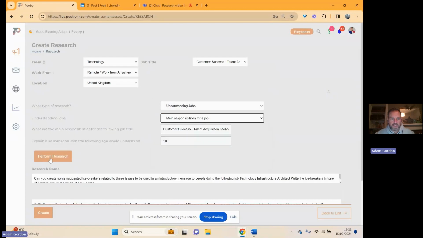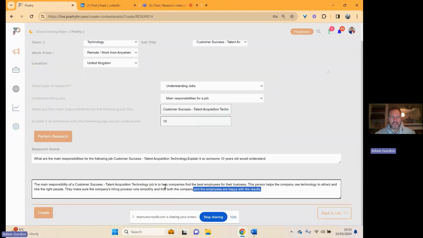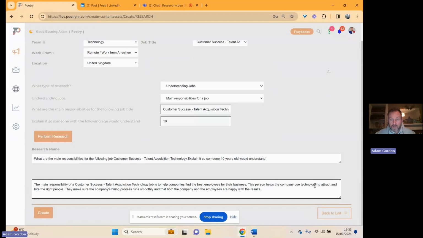Understanding the jobs. What are the main responsibilities for this job? Explain it so a 10-year-old would understand. Here you go, Steve. Time to tell the kids what dad does. To help companies to find the best employees for their business. This person helps the company use technology to attract and hire the right people, to make sure the company's hiring process runs smoothly and that both the company and the employees are happy with the results.